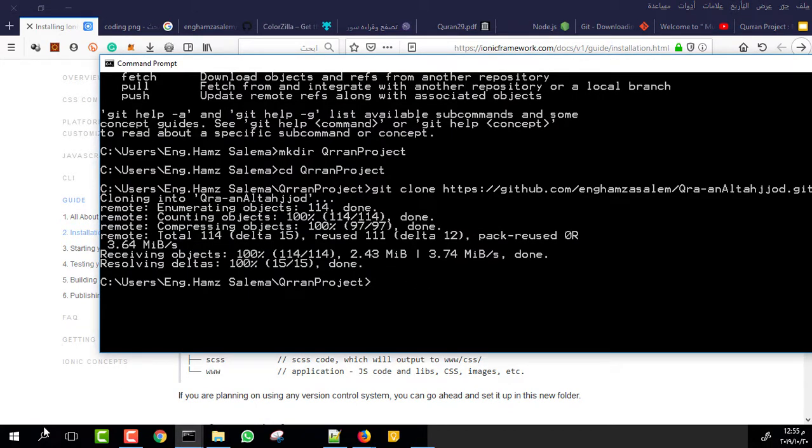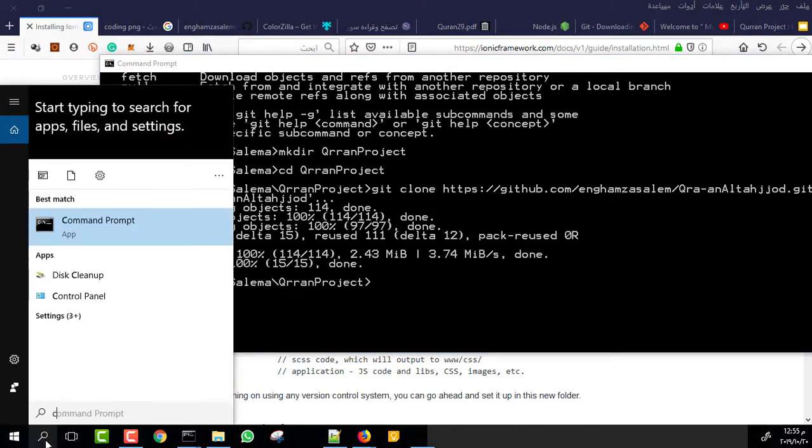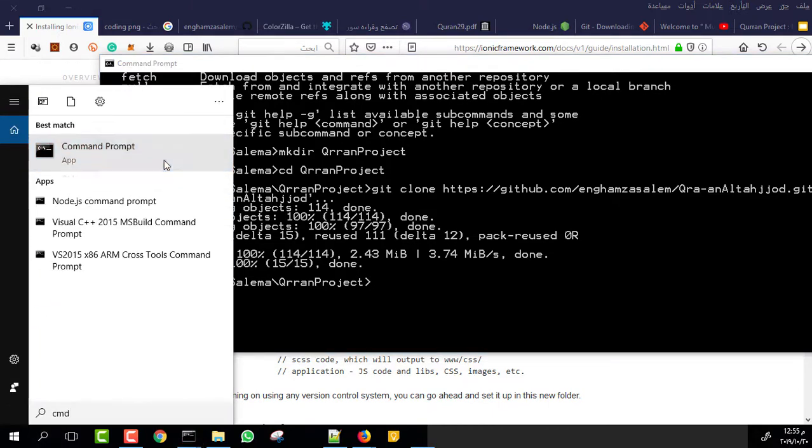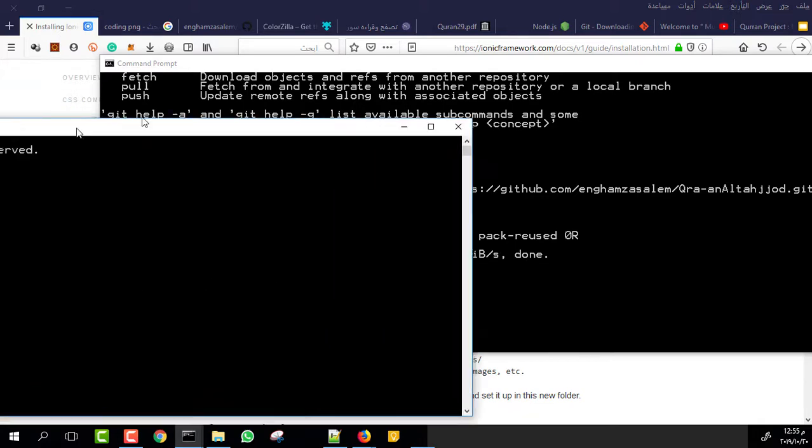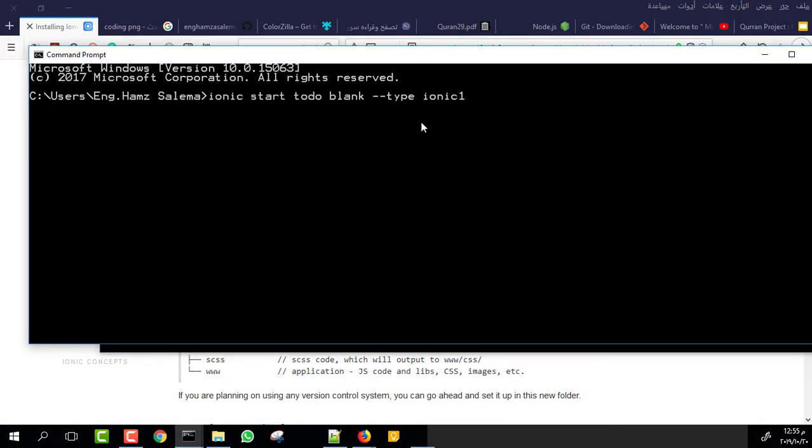Let's open another CMD, and paste it, but don't hit enter because I will change something. Here, as you see, Ionic start, this is the main thing. This is the name of the project itself. Let's call it todo1.